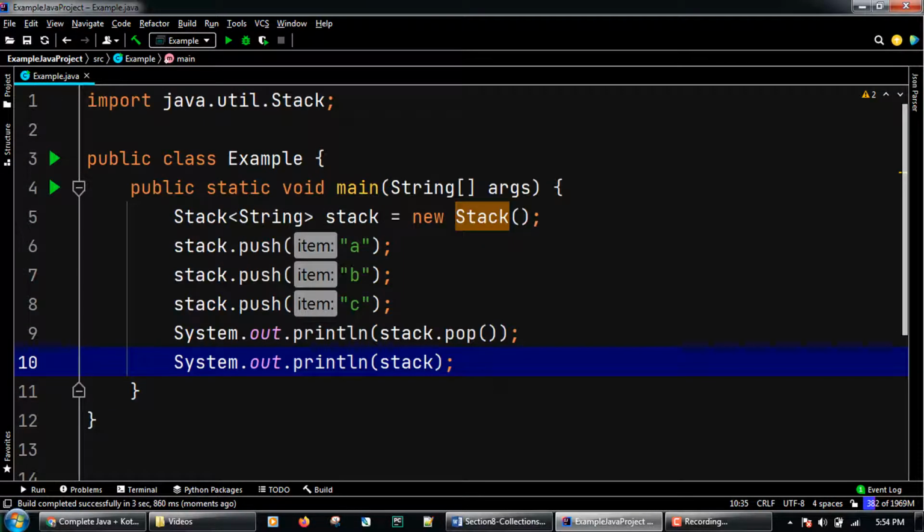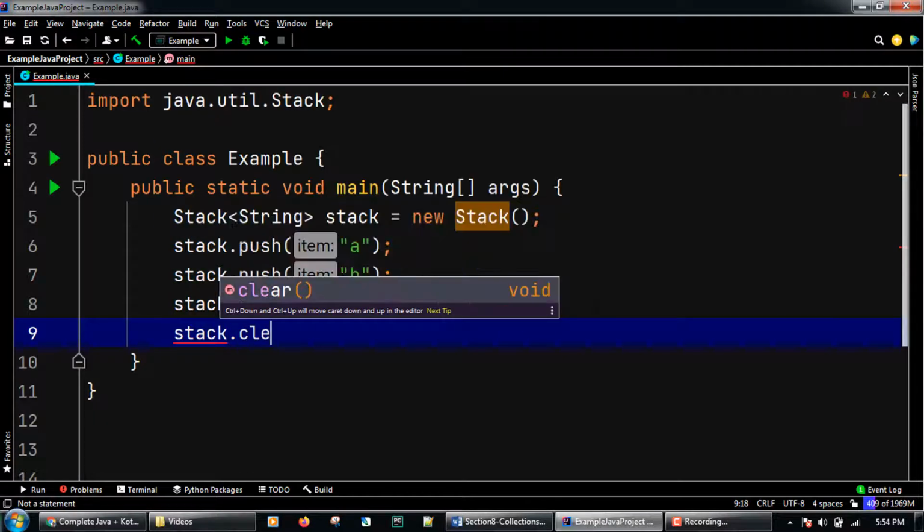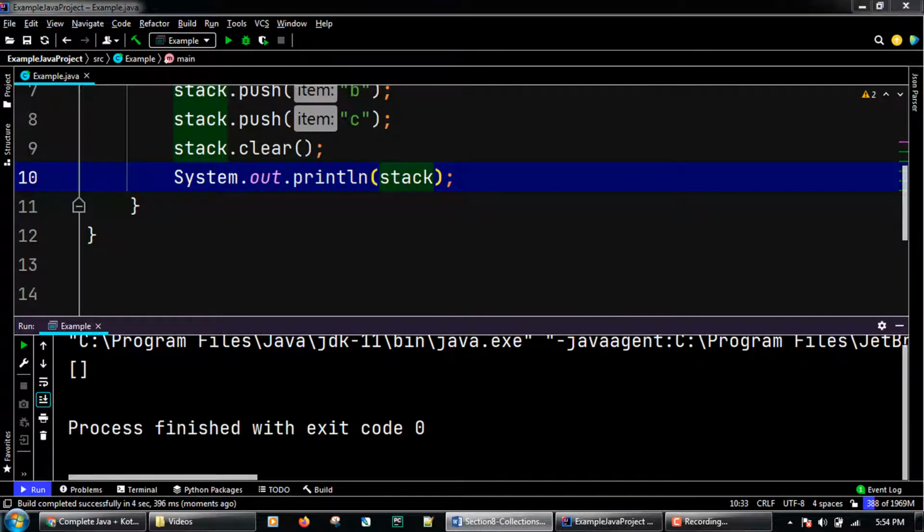The clear method will remove all of the elements from the stack. For example, let's call stack.clear and then print out the stack to the console. When we run the code, notice that the stack is now empty.